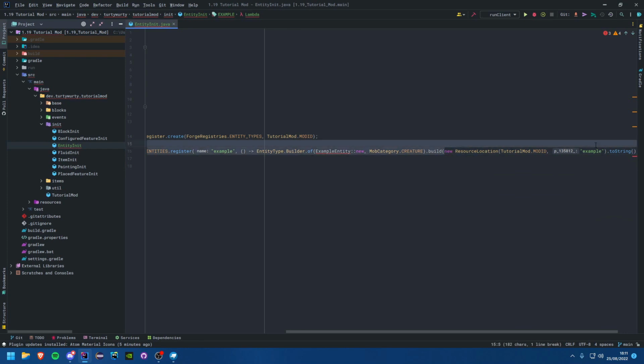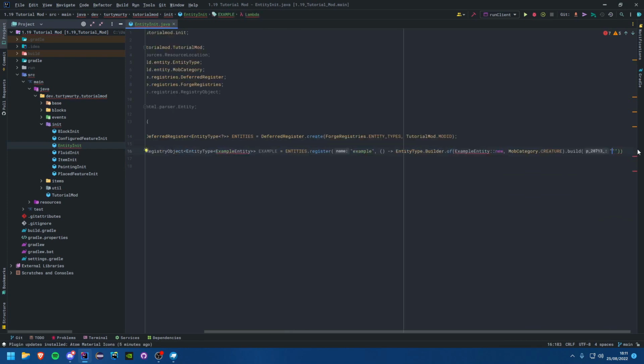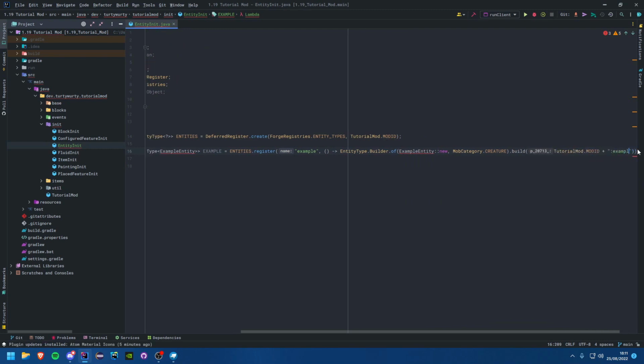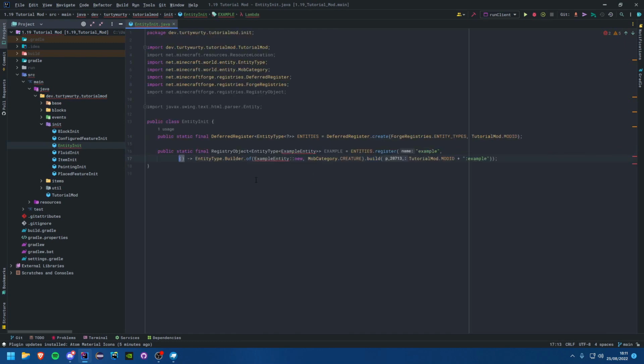The alternative and much simpler method here is just to do your mod ID, TutorialMod.MOD_ID, plus a colon, plus example. And for the sake of this tutorial, just to make the code a little bit simpler, that's what we're going to do. Okay, fantastic. So we can now go ahead and create our entity class.